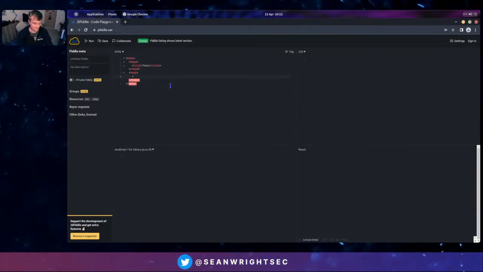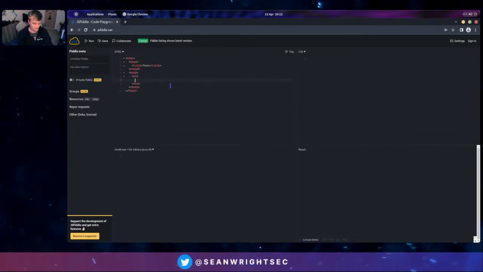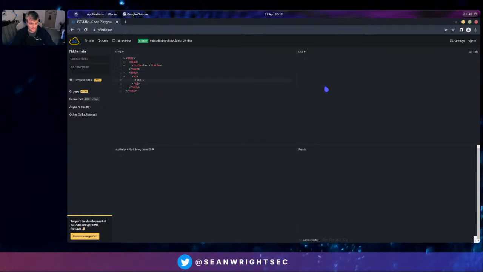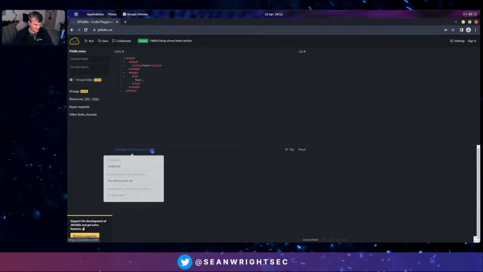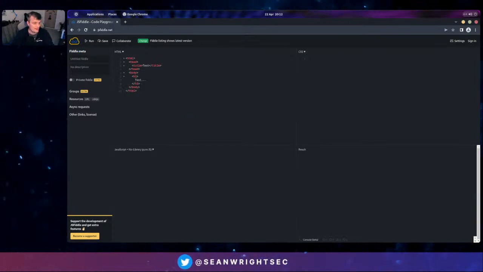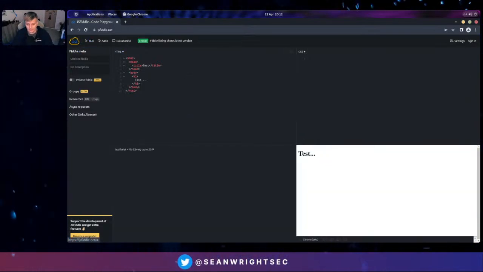With some H1. I'll call this test. All right, so here's your HTML. You can even include things like style sheets and JavaScript. And it's even got different frameworks that you can use. So it's really powerful. So if we now run this, you can dynamically test web pages.